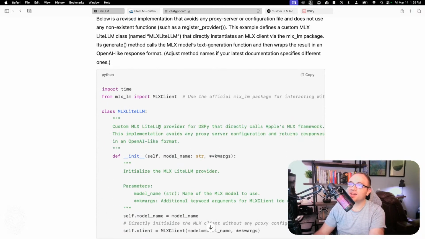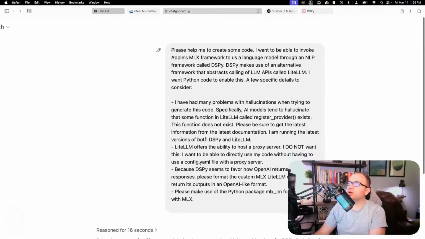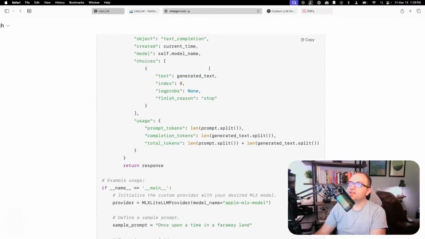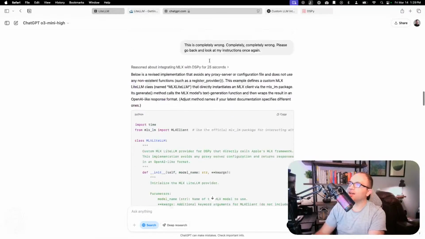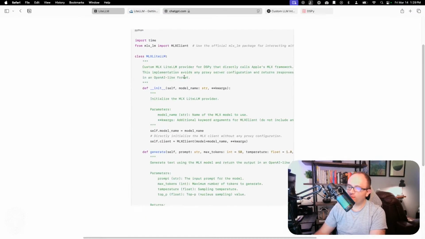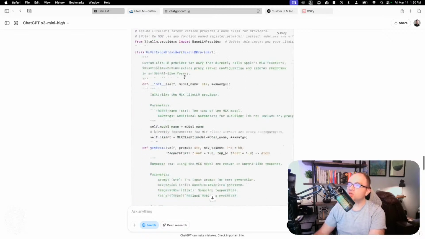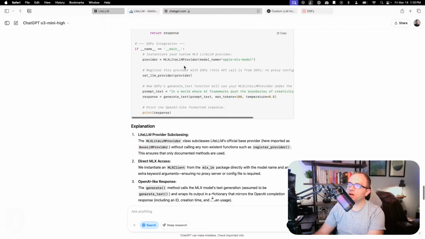All right, so it tries again. I said this is completely wrong. Go back and look at my instructions. And my instructions are very clear. I want to make use of LiteLLM. And so after I say no, this is completely wrong, then what do I get? Basically the exact same thing. No LLM or anything. So be very leery when you use generative AI for this sort of thing.